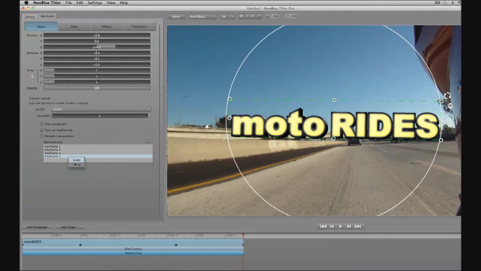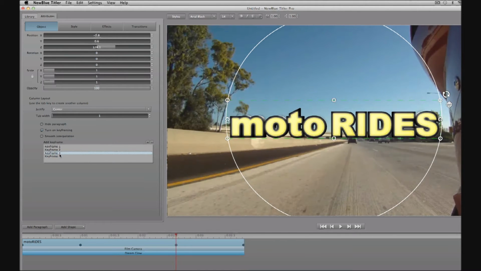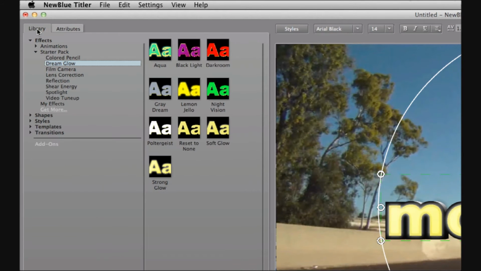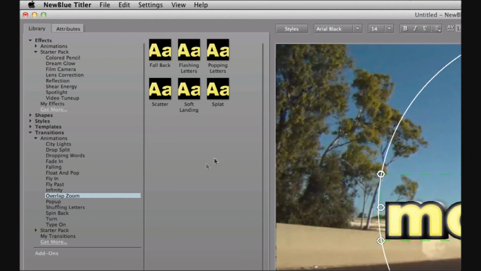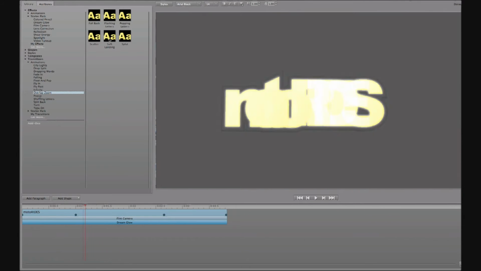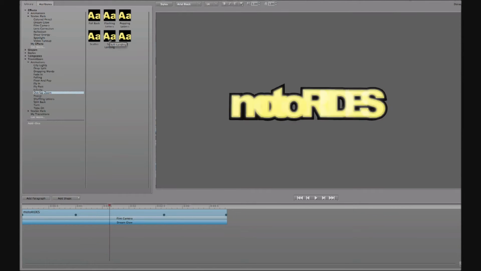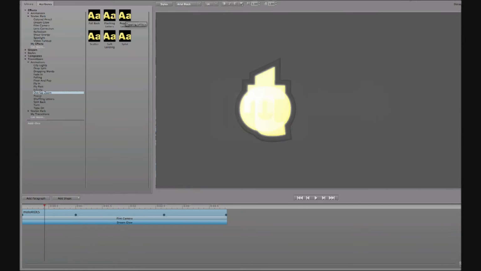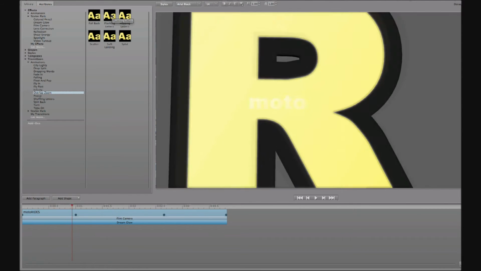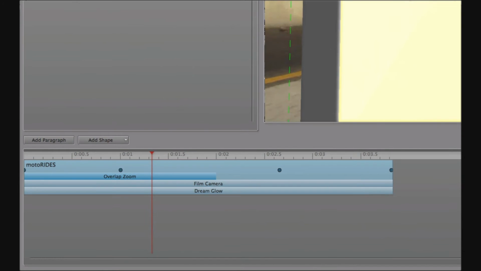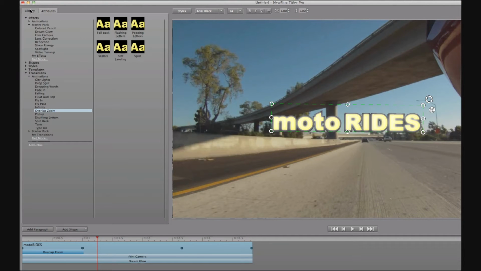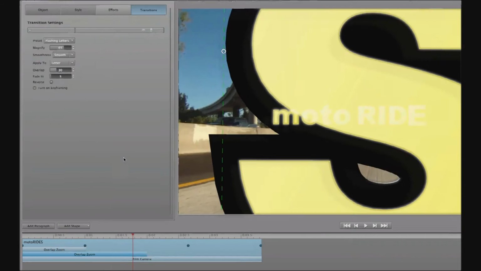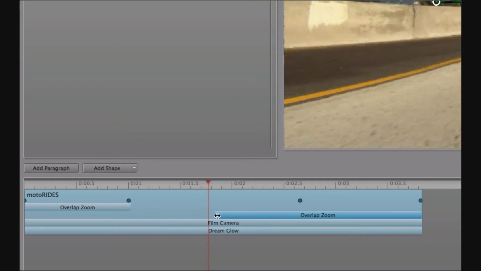From the Library tab again, go to Transitions, to animations, to overlap zoom. And there are some nice options in this category. But perhaps my favorite for this would be flashing letters. Now, here's a trick to quickly create the complementary transition out. Just go back to the effect, double-click to add again. Now move the second version of the effect to the end like so.